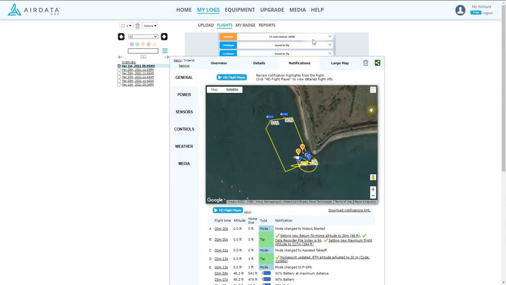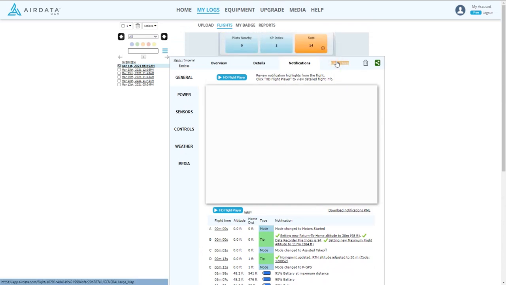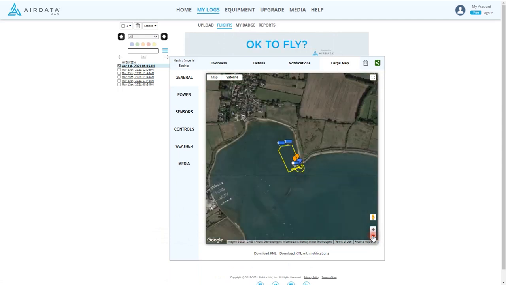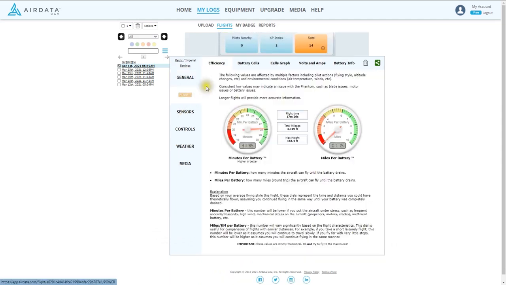Large map, self-explanatory, just a larger version of the Google map. Again, you've got the option to change the type of map you're watching, or zoom in and out, depending on the flight. We'll come back here to power. Clicking on power gives us another list of options at the top.